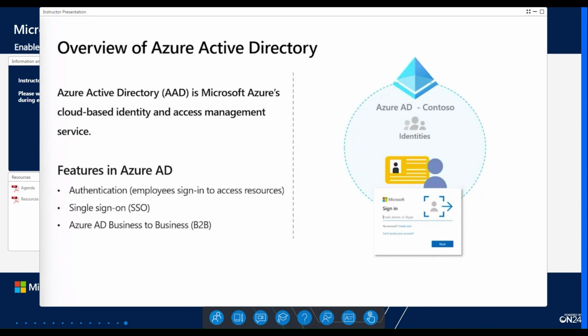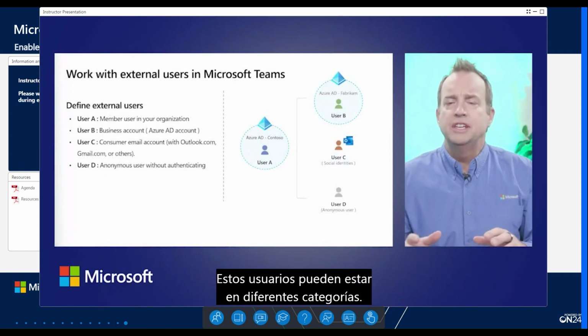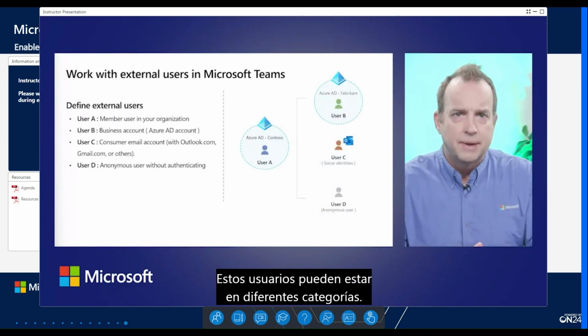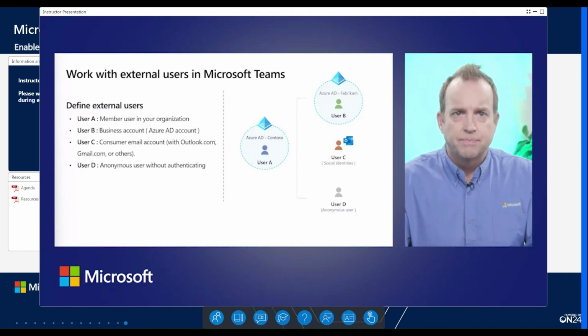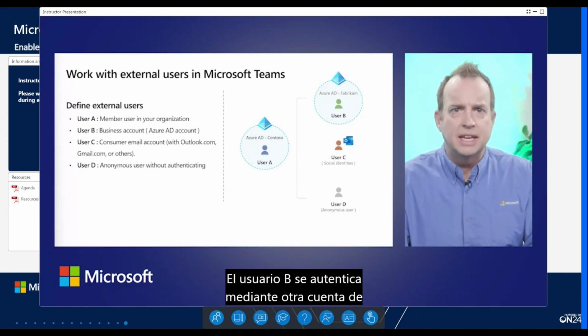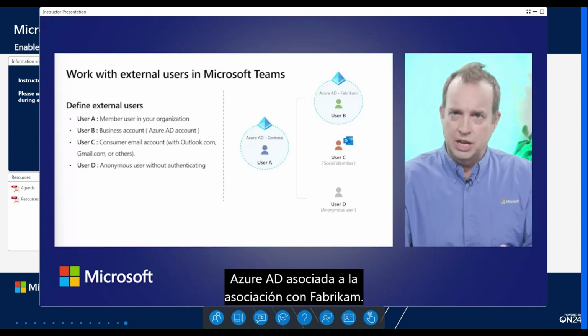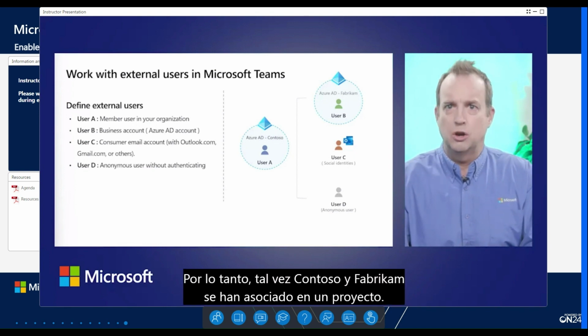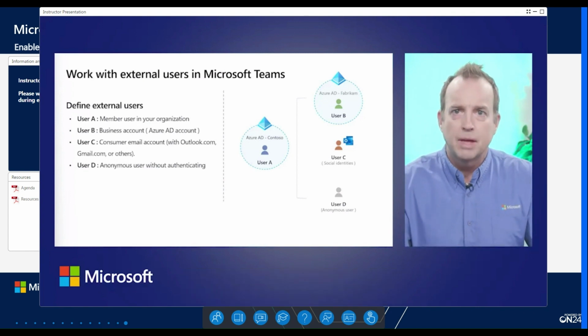We can work with external users in Microsoft Teams. Now, these users can be in different categories. So user A is inside our organization. User B is authenticating using Azure AD as an account associated with a Fabricam organization. So perhaps Contoso and Fabricam have partnered up on a project. Now we'll add another suffix, and we'll add another country or region string. Type string.